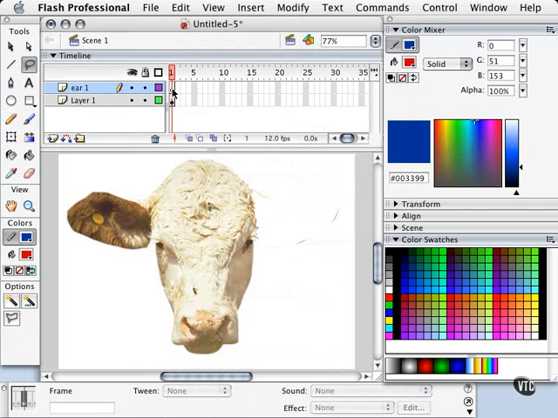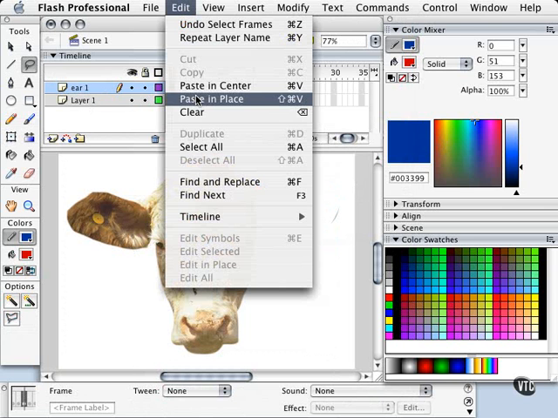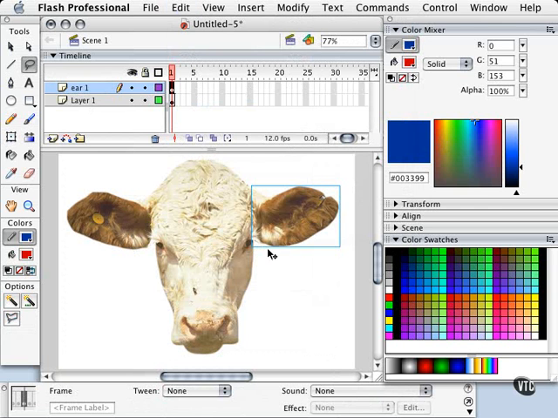And then I'm going to select this frame here and go Edit, Paste in Place. So now the ear is right back where it started. Now I also want to make sure I rename this layer Head so I don't get too confused here. And then I want to make sure the head layer is on top of the ear layer.